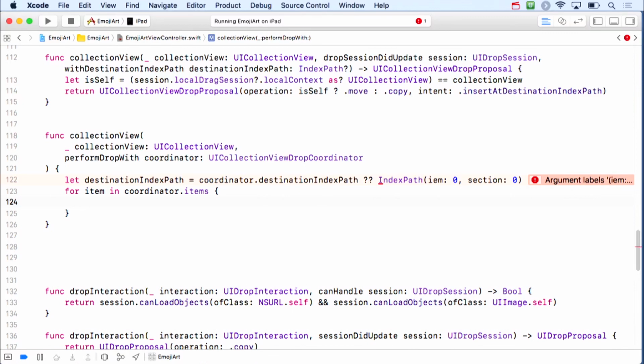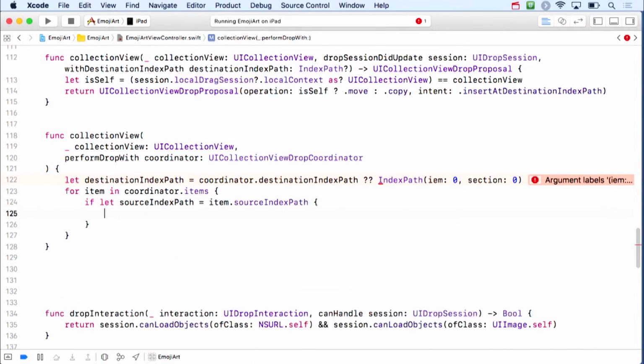For example, if I can let sourceIndexPath equal this item's sourceIndexPath, then I know that this drag is coming from myself, and this is the source index path of it. So I don't even need to look at the local context in this case to know this is coming from me. Awesome, and I know now the source and the destination. This is trivial. All I need to do here is update my model to have the source going to the destination, and then update the collection view to remove the one from the source and add it to the other one. So this is probably the easiest case, this local case.